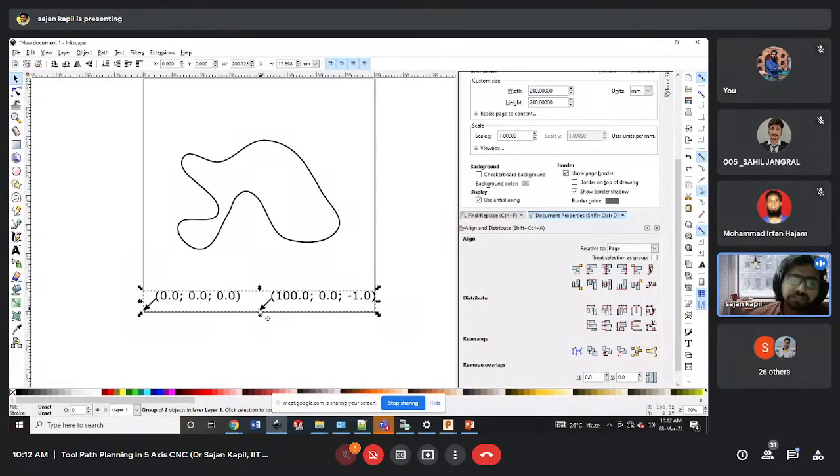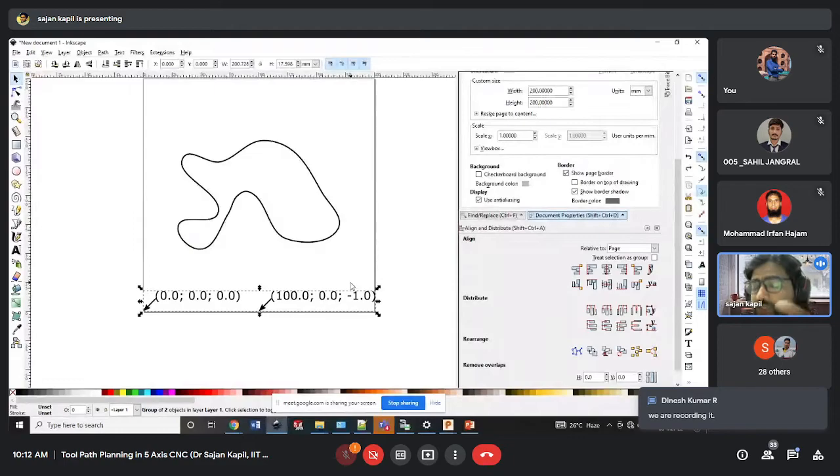That shows this distance is 100 mm apart in the X direction, and in the Y direction it is 0, assuming that this is the X axis, and here it is -1. -1 shows that there is a depth you are giving of -1. It is actually under the surface right now.